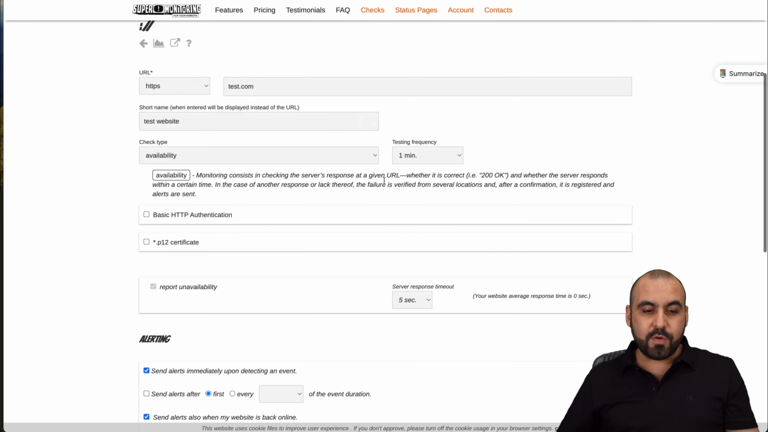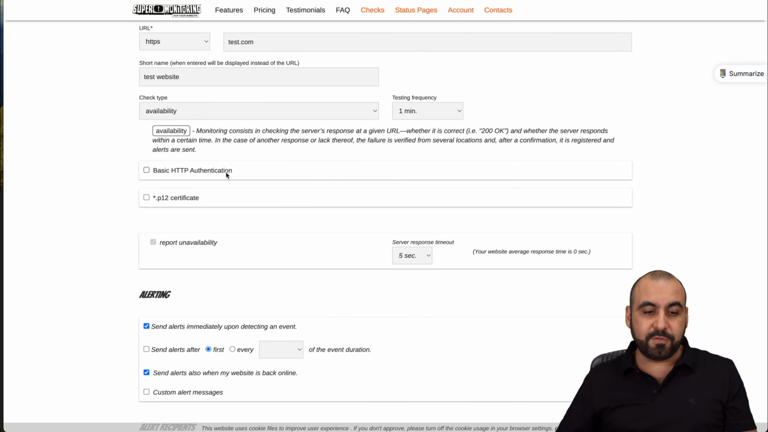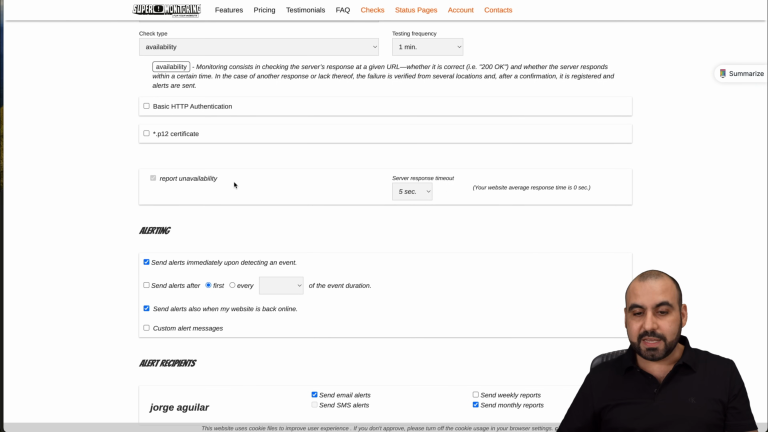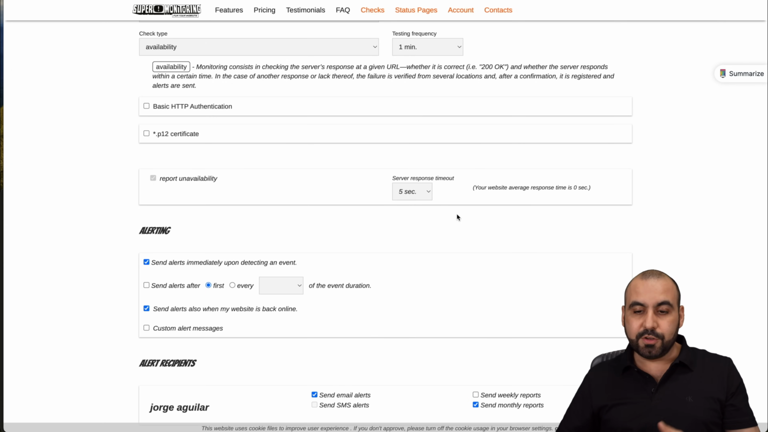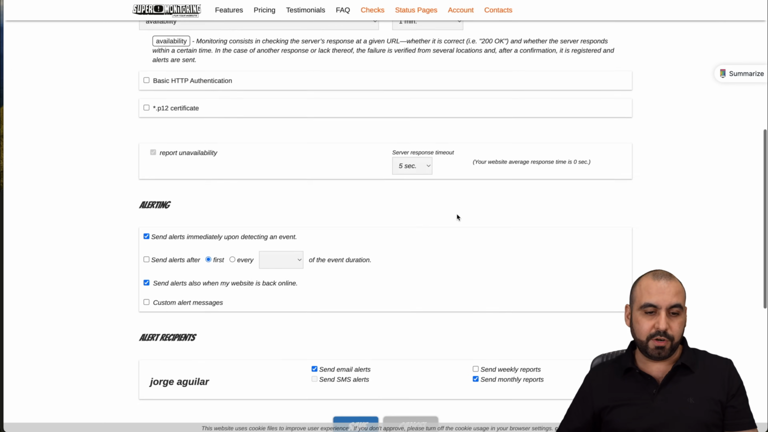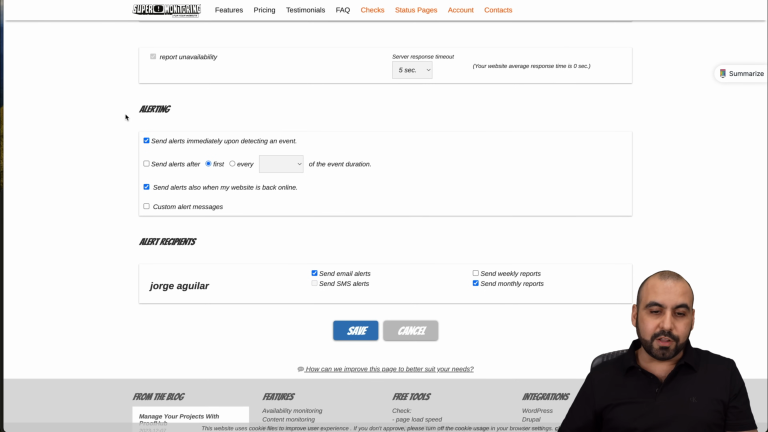Okay. Then you have your settings for the basic HTTPS authentication, if you need that, P12 certificate, report unavailability. Yes, I do. Server response timeout. So after 5 seconds, 10, 15, 20 seconds, it's going to alert you. So if it's less than that, it's not going to alert you. Okay. And then you have your alerting options.